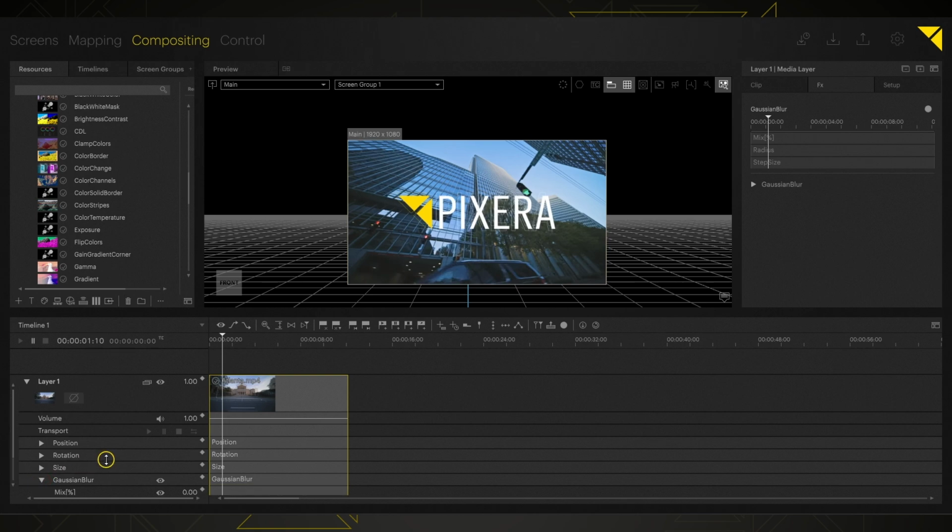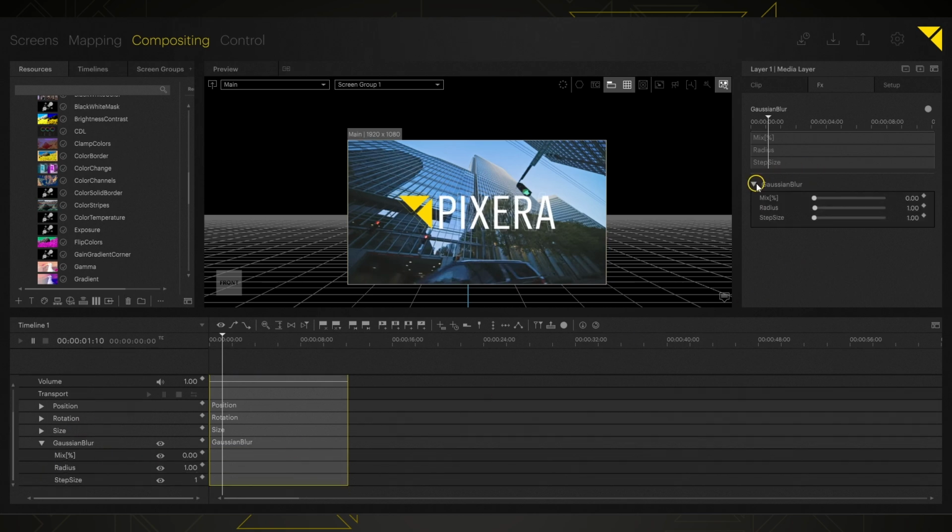I can twirl this down here. I can twirl this down here. These values are the same, and you can see this 100 changing with this 100. So those mix percentages are changing. And then I can turn up the radius or my step size, which will increase that blur effect.